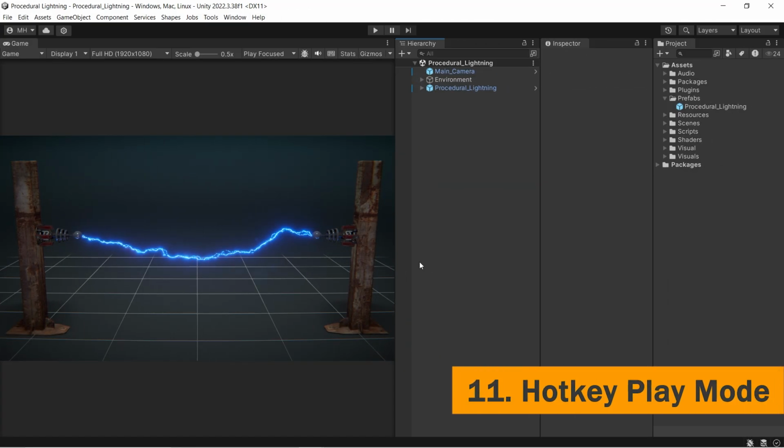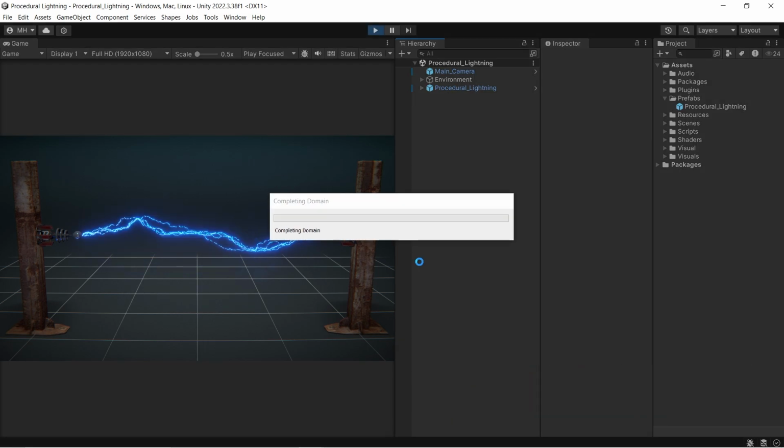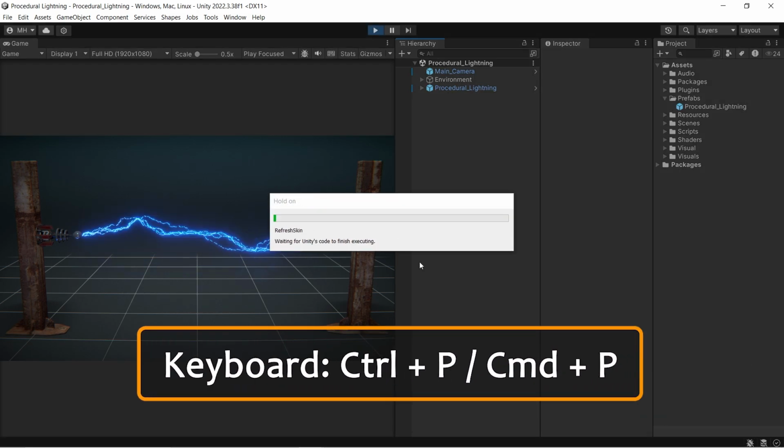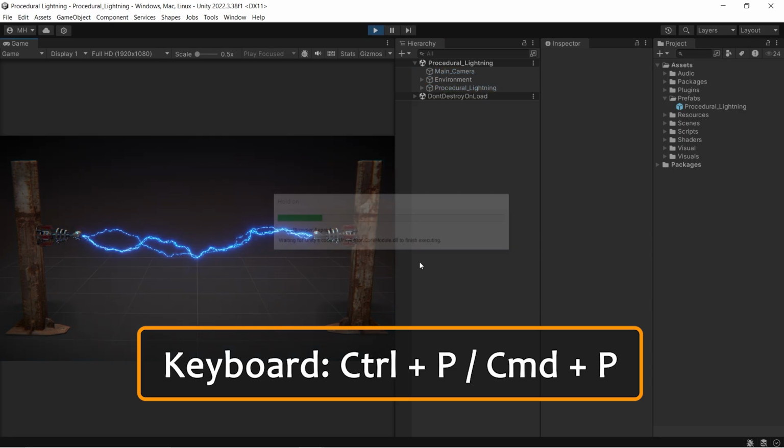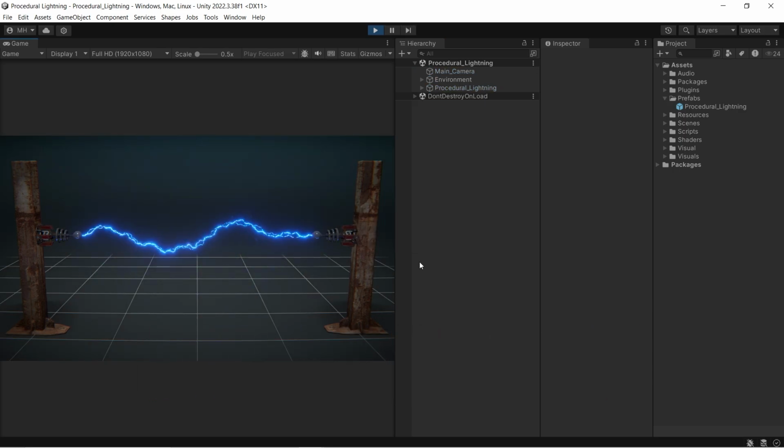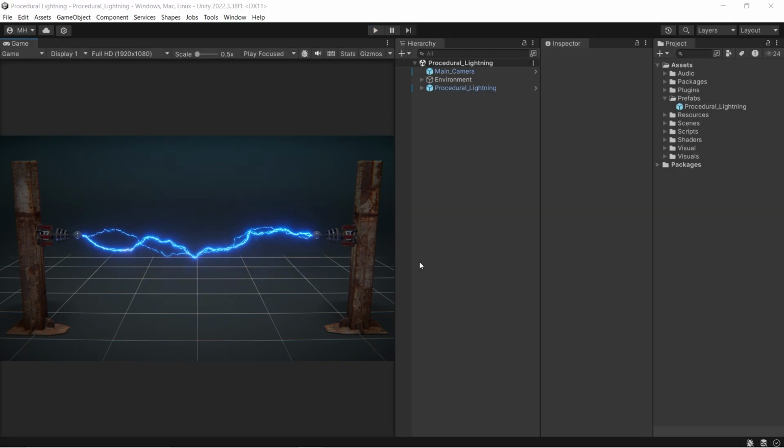Starting and stopping play mode is something you'll do constantly. Let's speed it up with a shortcut. Press Ctrl+P to enter play mode instantaneously. A small shortcut like Ctrl+P can make a big difference in your workflow if you're constantly testing your game. Press the same shortcut to stop the play mode.